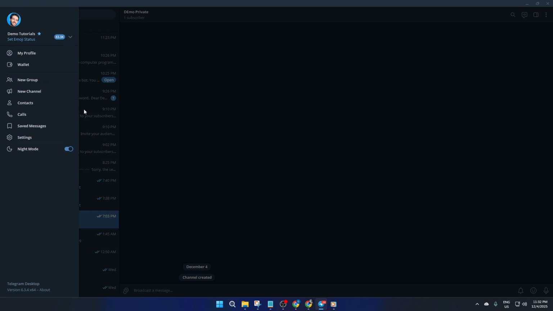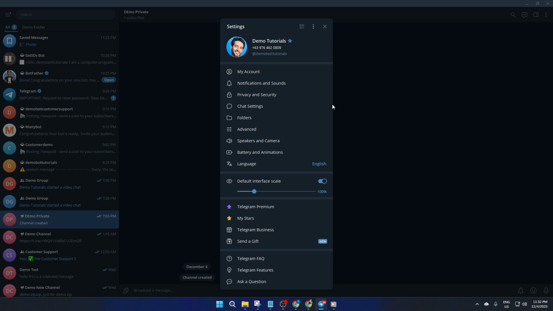Now from the menu that appears, you want to select Settings. Go ahead and click on that. You'll be taken to the Settings window where you'll find options for customizing notifications, privacy, and a whole lot more. Don't worry if things look a little overwhelming here. The option we need is right within easy reach.